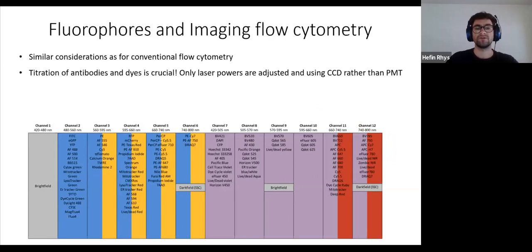It's important to titrate your antibodies and your fluorescent dyes. I mean, it's important to do that anyway to maximize your signal to noise ratio, the same as for any cytometry experiment. But because on the ImageStream we don't have photomultiplier tubes where we can control the gain of each individual channel, we only have CCDs where you're not able to control the gain of each individual channel.